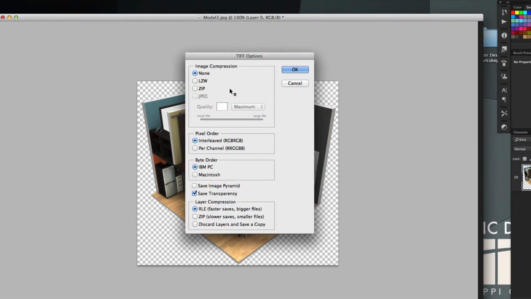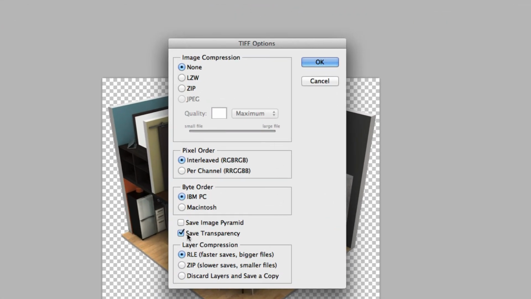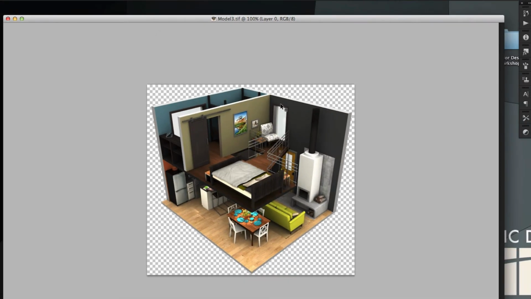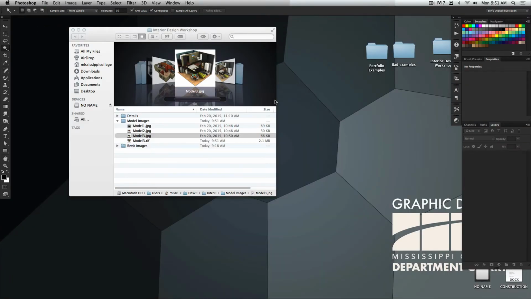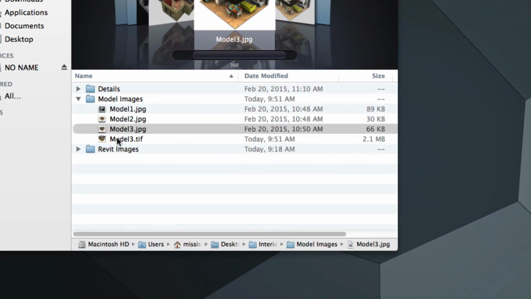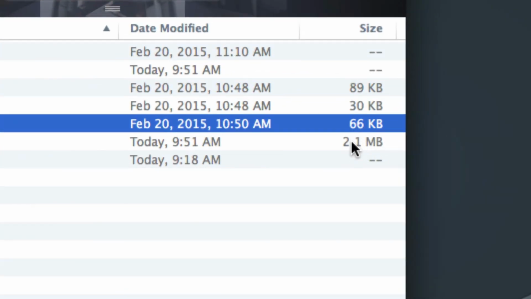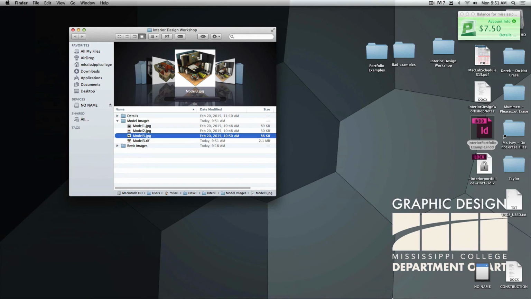This will bring up our second dialog box. Make sure Save Transparency is checked on. We'll say OK to that. It will give you a warning saying, hey, are you sure you want to have layers? We'll say OK. And now I've got it saved as a TIFF. Here it is saved in my box. Notice also that TIFFs tend to be very, very large images. This is because they're non-compressed.